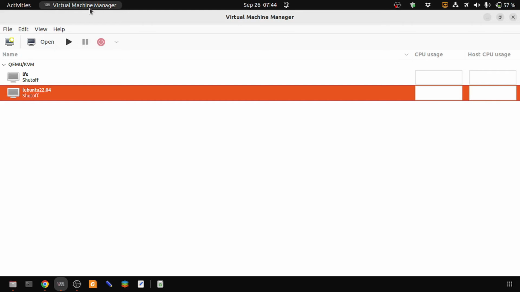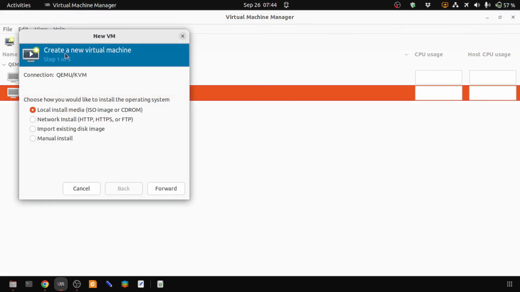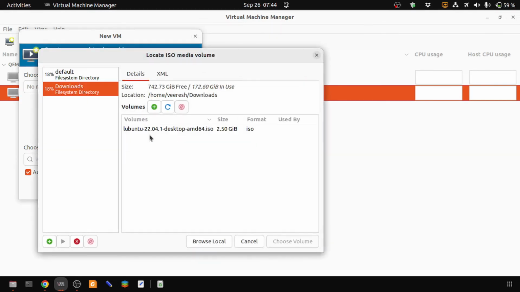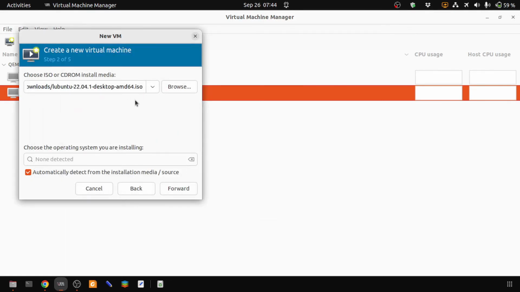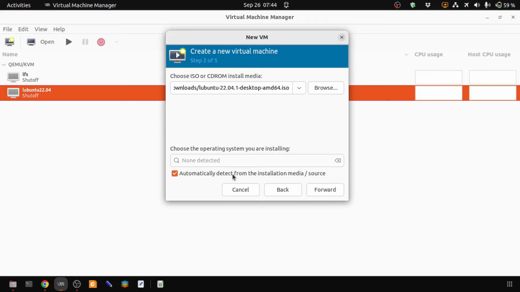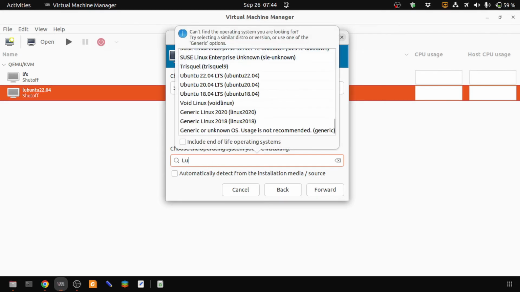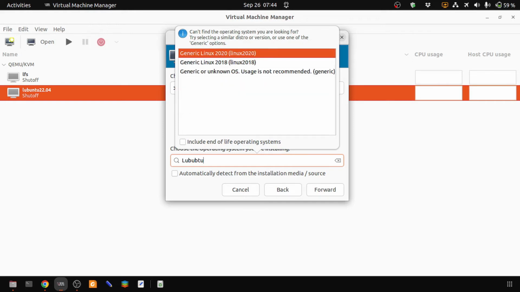Okay, so for that, here in the Virtual Machine Manager, I need to click this option to create a new VM. We have an ISO image that we have downloaded, and we would install from there. Let's select that. We have it in the downloads. Choose the operating system that you're installing. It's automatically detected from the installation media, but it's not detected, so I will go with Ubuntu 22. I think that's fine.